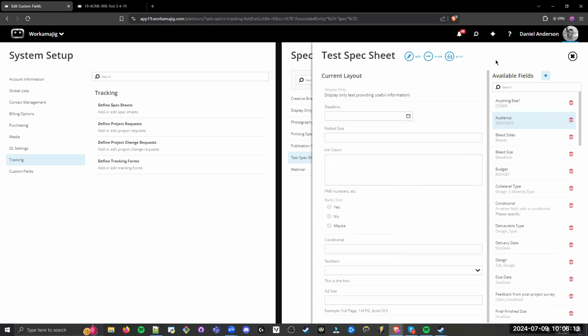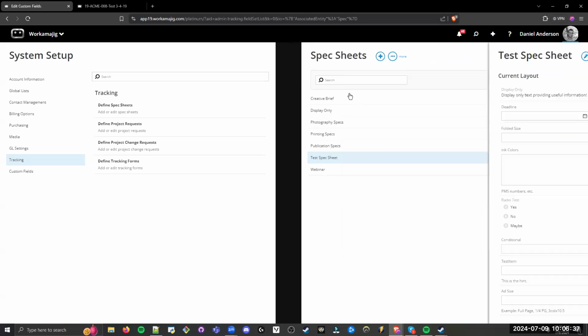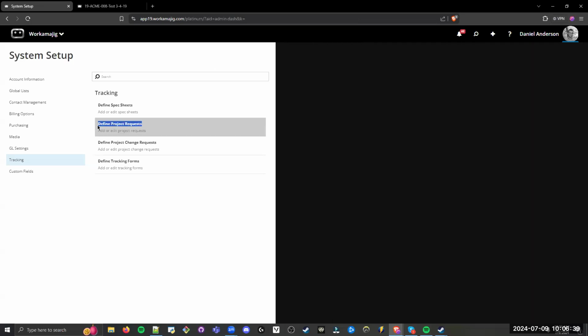Okay, so that's really spec sheets. And like I said, this really is going to let you know how the system is going to use custom fields in other areas as well. So I do want to jump over to project requests. Obviously, if you have any questions on spec sheets, how they work, how to define custom fields in them, please feel free to ask now or at any time here. But really, this information we're looking at here translates extremely well to project requests.